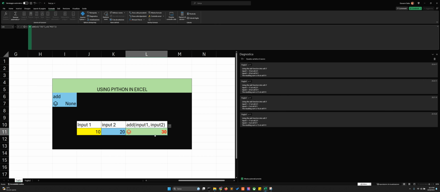So nothing fancy, but in the function we also used some print statements to say to the user, or to ourselves if we forget what we have done in this Excel sheet, if we use it after some time, we can see in the diagnostic here that we are using the add function. The input 1 is 10 at this cell, the input 2 is 20, and the result is 30 and is contained in the cell L11.